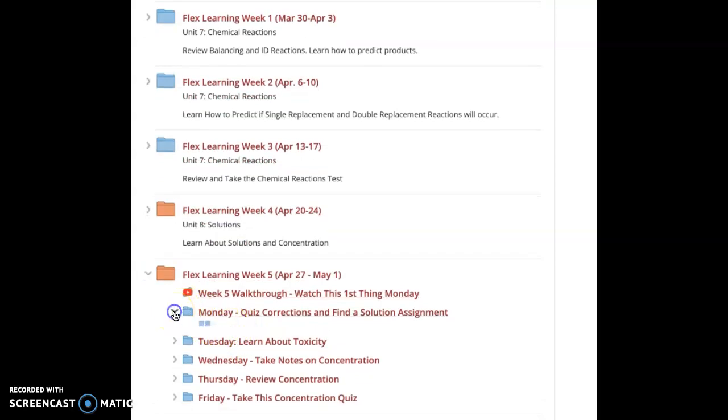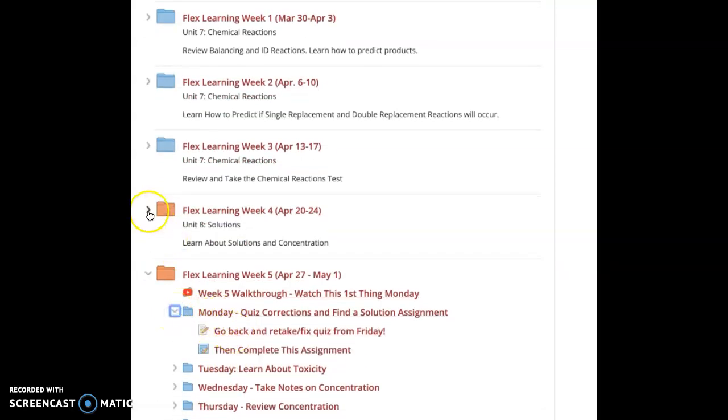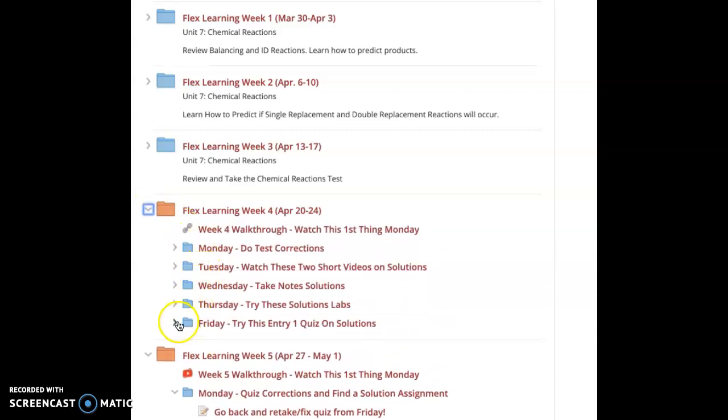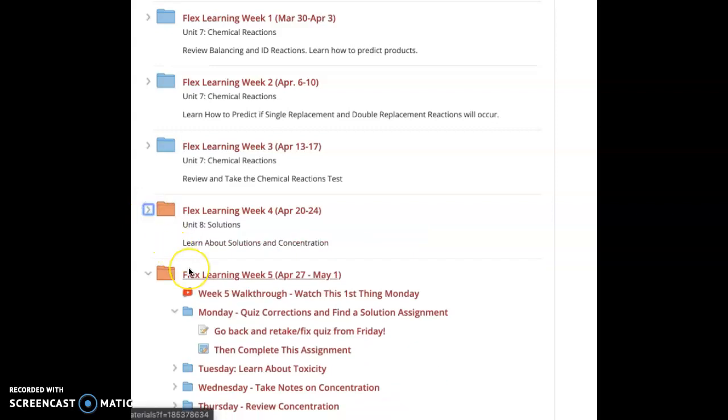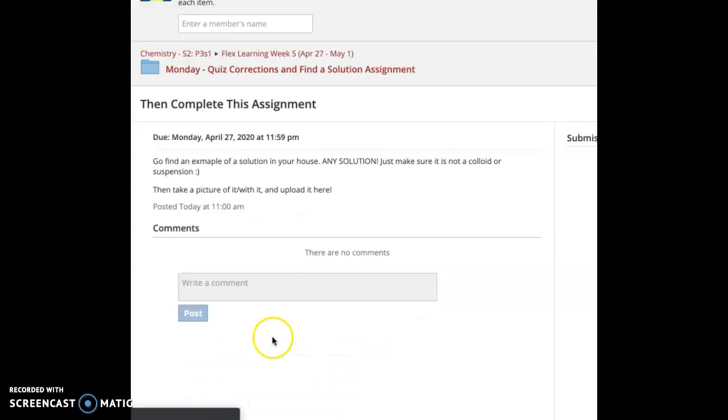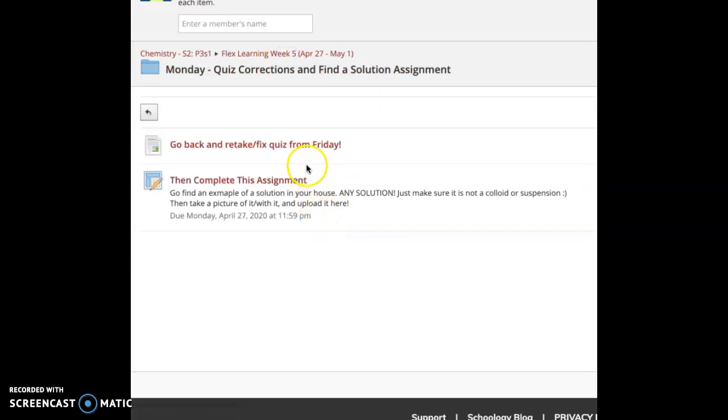Monday, what you're going to go back and do is fix the quiz from Friday. So last week, Friday, retake that entry 1 quiz right there. You should be able to view your assessment now. Then complete this assignment. What you're going to do is submit a photo of any solution that you can find in your house. So make sure it's not a colloid or suspension, any solution. That's what you are submitting there.